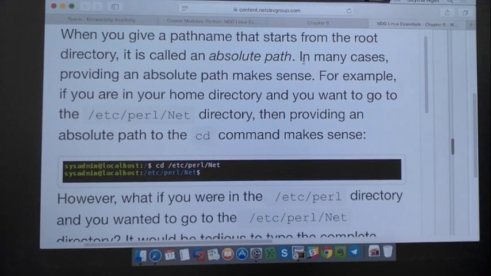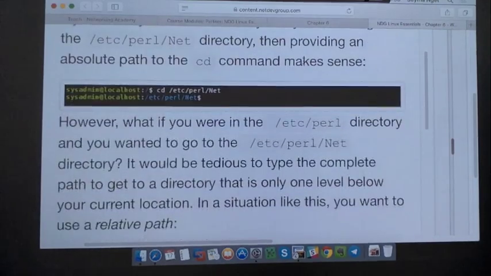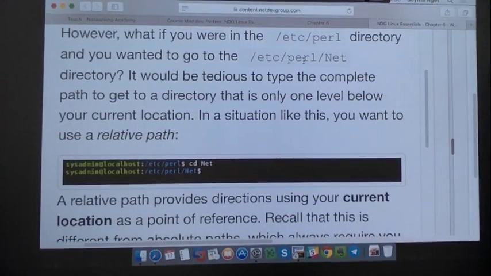Because here you are in your home directory, and your home is under root. So you want to go to another folder. Like etc is in the same hierarchy as your home. It's not under your home, so you cannot use a relative path.